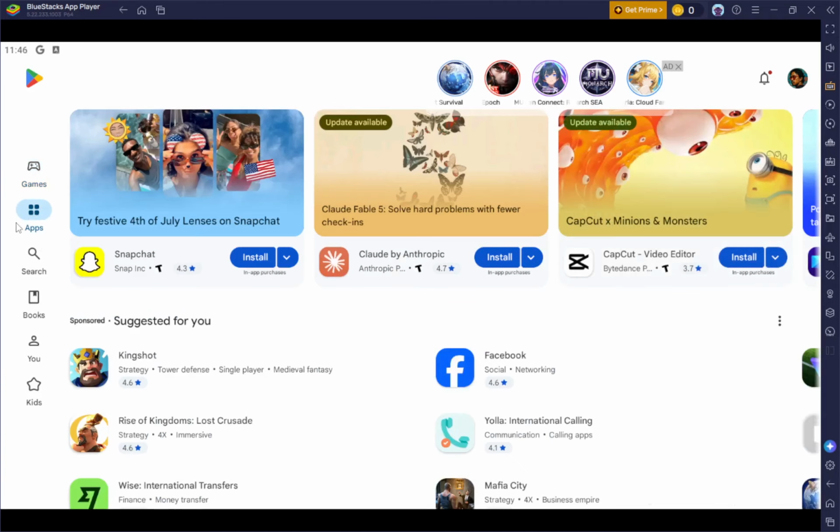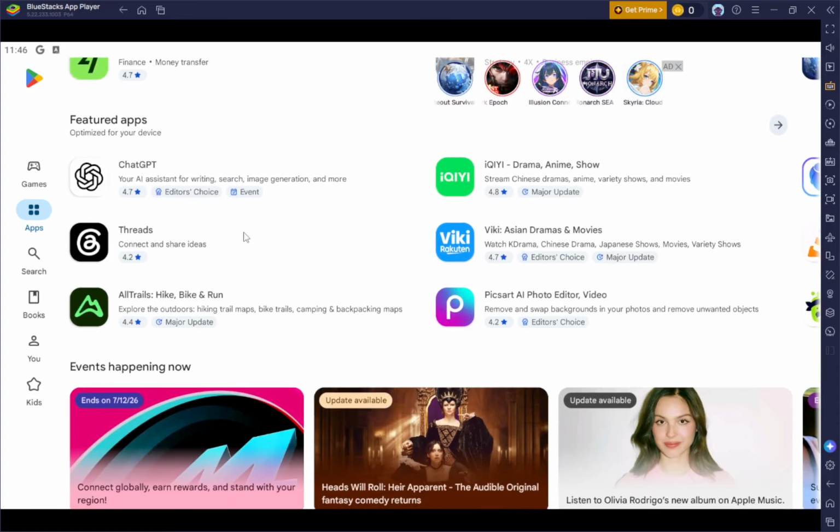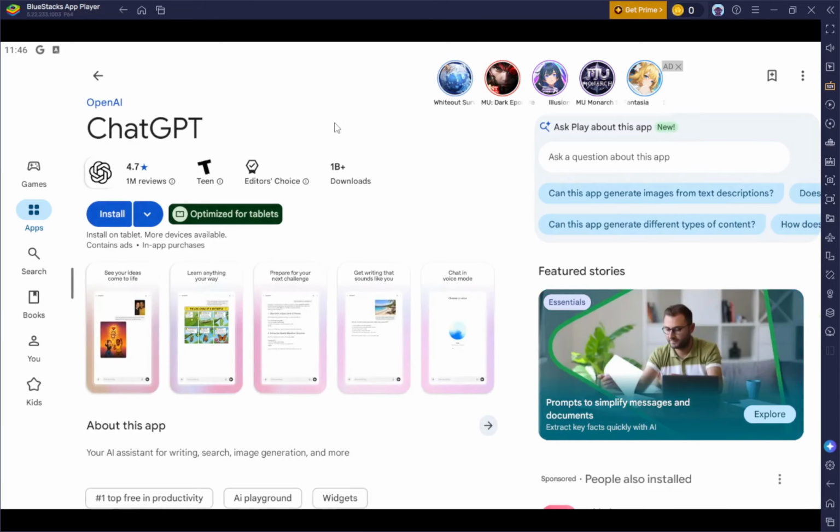Next up, it's time to search for the app you want to install. You can do this by typing the app's name into the search bar at the top of the screen. As you type, suggestions may appear below. This feature helps you find what you're looking for quickly. Once you find the app you want, click on it to go to its page. This page will provide you with details about the app, including its ratings, reviews, and screenshots. This ensures that you are making an informed decision before proceeding.